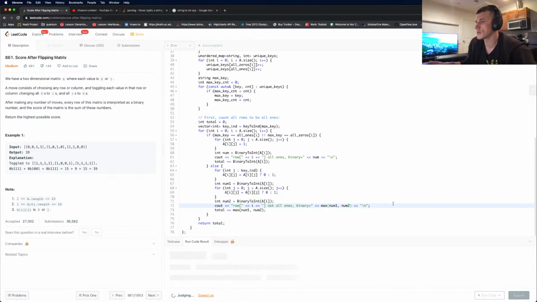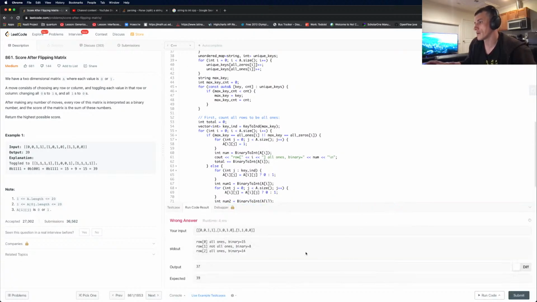And where is the issue? 15 for row 2, binary 8, binary 14, something wrong here. Interesting. Let's also... yes, it's all ones, so the key matches, and we just lose 1 point here and 1 point there, which is weird.